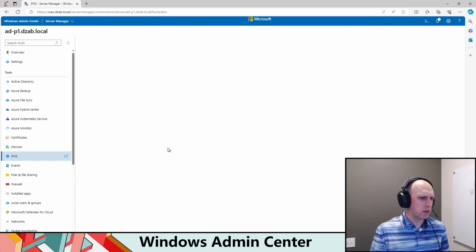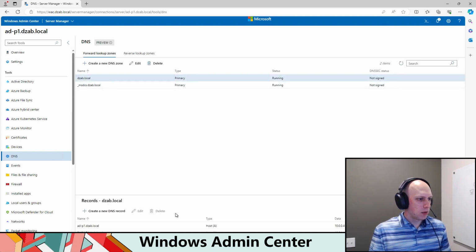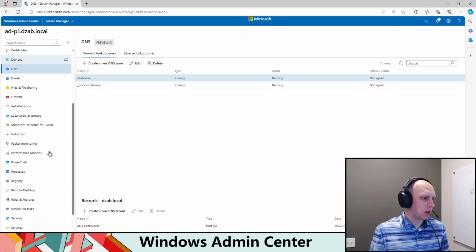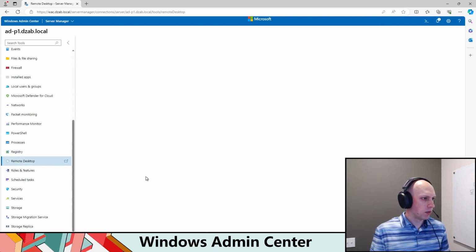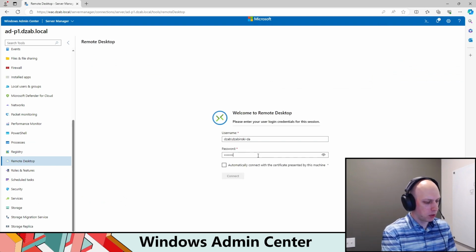If I click on DNS, I have no idea what this interface looks like. I'm just curious. I got DNS. I have an interface. Not a very good one, but an interface. So I can view things there. More importantly, I can remote desktop into this PC. I believe this is going to be an HTML5 based RDP connection.